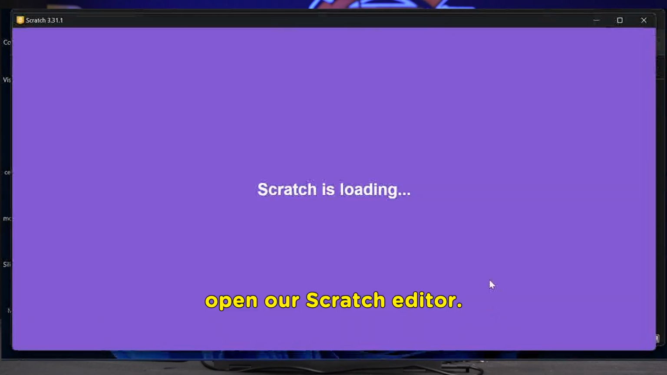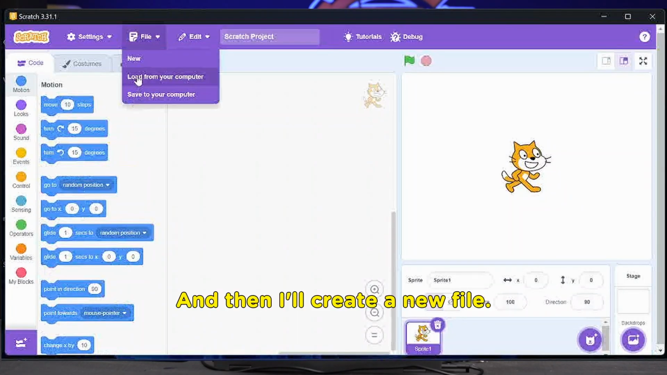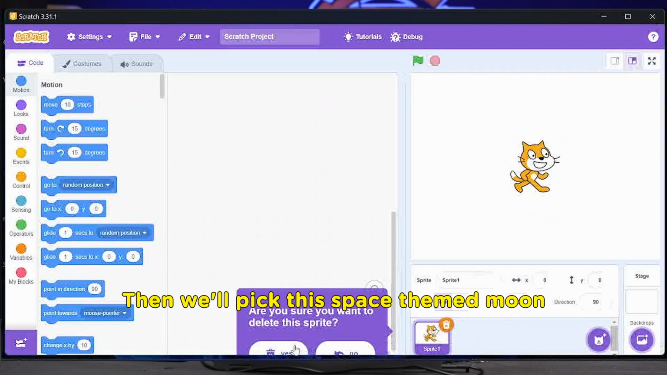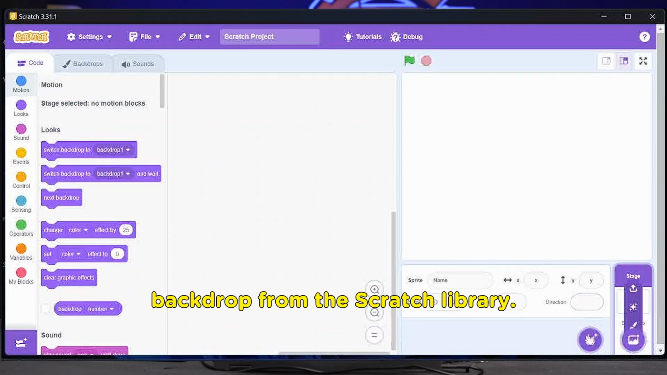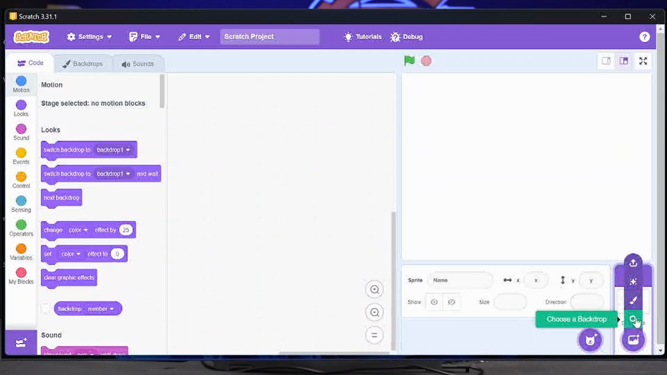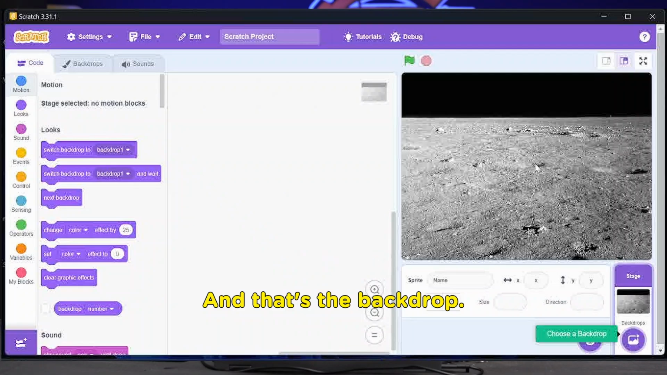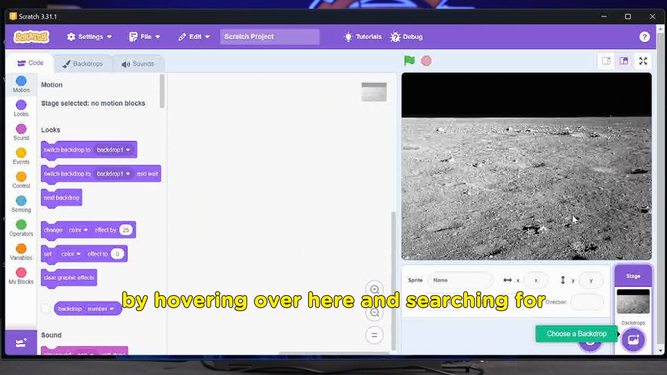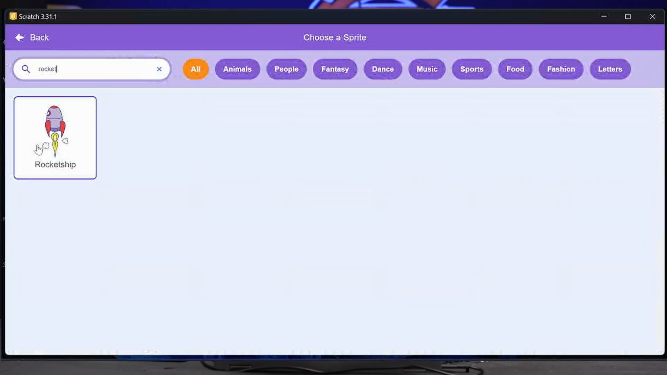Alright, so we shall open our Scratch editor, and then I'll create a new file. Delete this cat sprite. Then we'll pick this space themed moon backdrop from the Scratch library. And that's the backdrop. Then we shall add our spaceship or rocket by hovering over here and searching for a rocket sprite. And that's it.